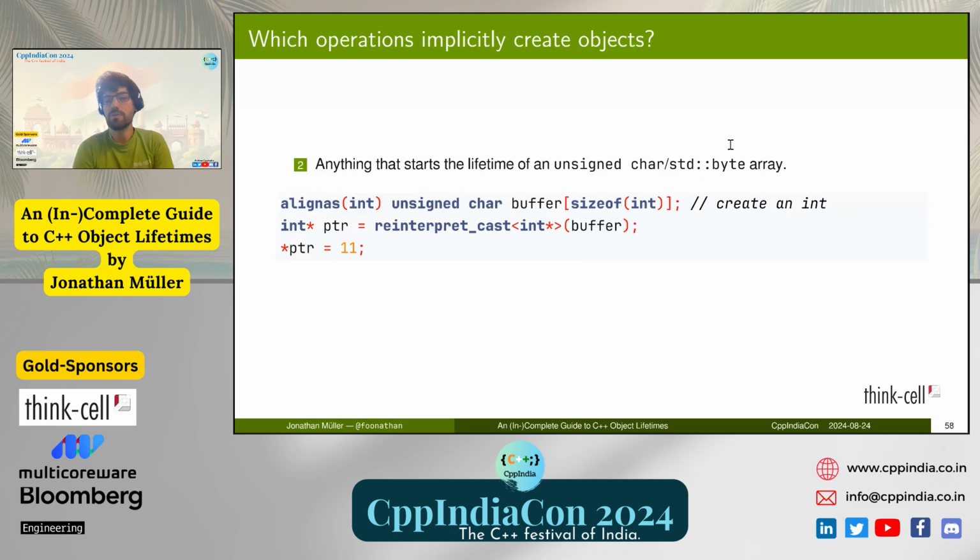Anything that starts the lifetime of an unsigned char is the byte array. So here we've got an unsigned char array, suitably aligned and big enough for an int. We can then just take a pointer to that, assume it's an int, and start using it as if it were an int, because the compiler will see that and implicitly create an int in the buffer to make the code well-formed.